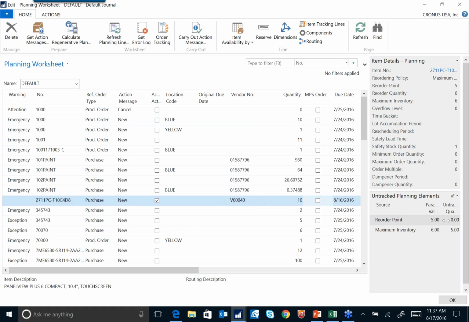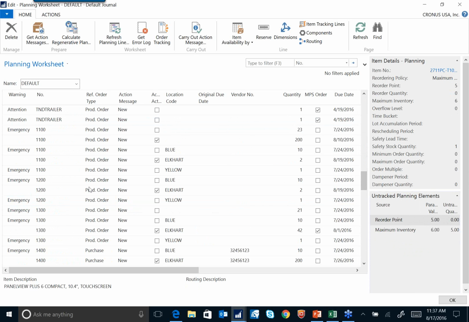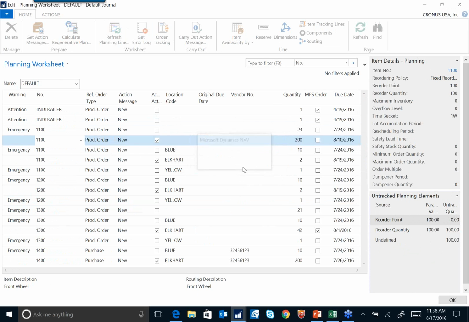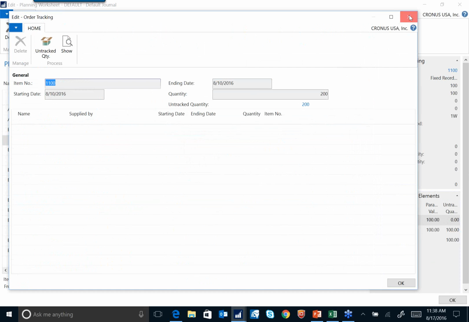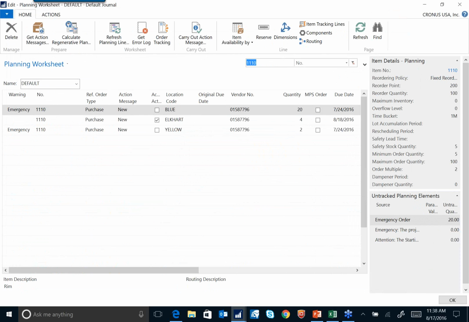You'll also notice over here in the untracked planning entries, this is where the information is coming from. So if we go to, and I've got an item I can look at here. Let me find 110. So I want to see what's really driving this. I can kind of glance over here and look at it. I can also go in, oh, that's the wrong item. I apologize. Let me go to this filter. There we go.